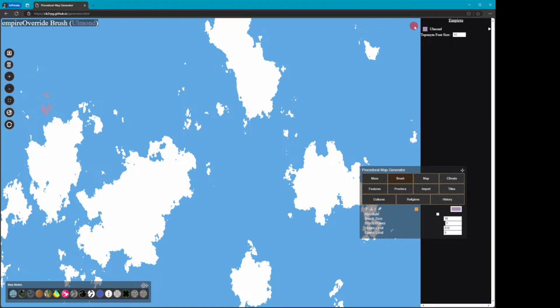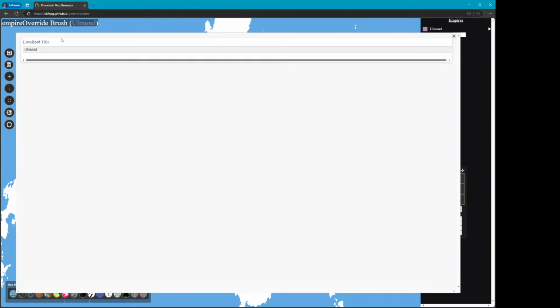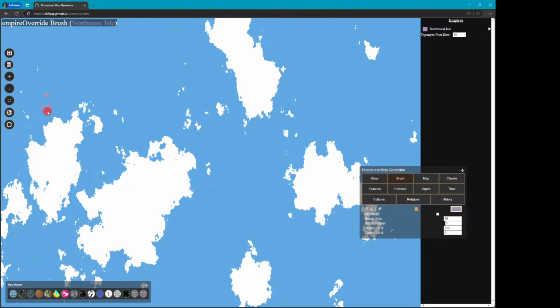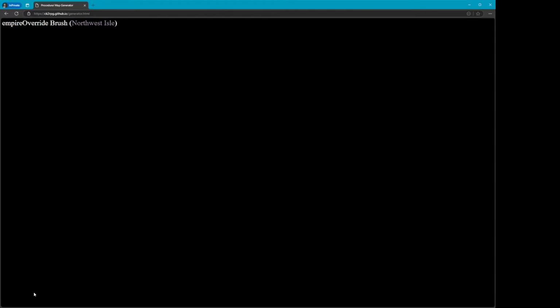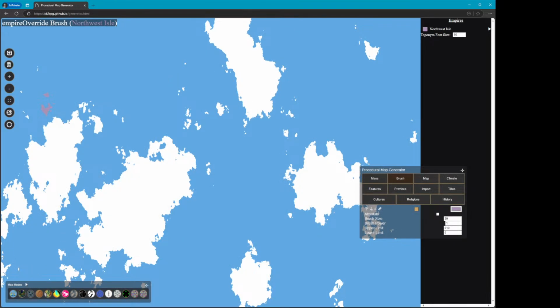Here we have the Ulmond Empire, you can click into the Ulmond Empire, change their localized title to whatever you wanted it to be if you're a CK3 player. So we'll say the Northwest Isle. I don't know, that's a really lazy name for an island, but it works. Northwest Isle Empire there, here on this northwest side of the map. I don't think I've switched the title maps yet to where they will project out to the globe. I'm going to try that real fast. Yeah, no, that doesn't work. So that's on my to-do list to fix, where the title maps will project over to the globe too.